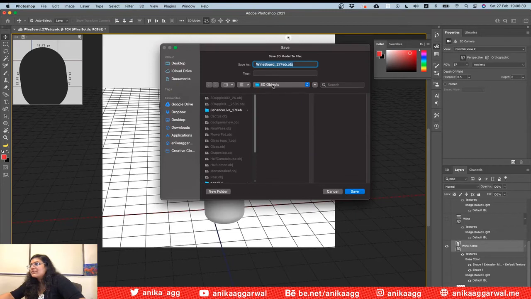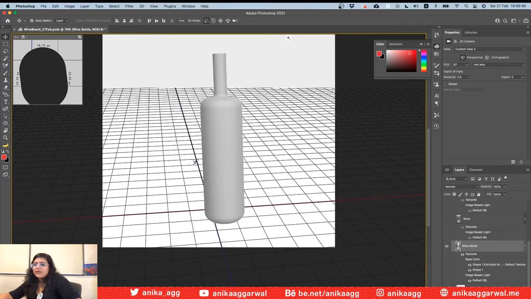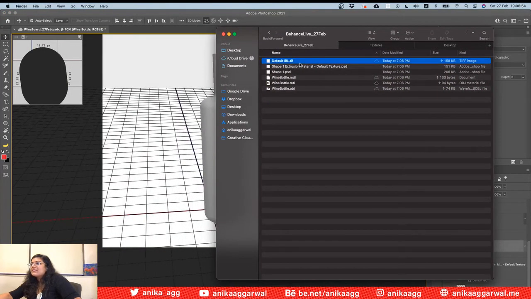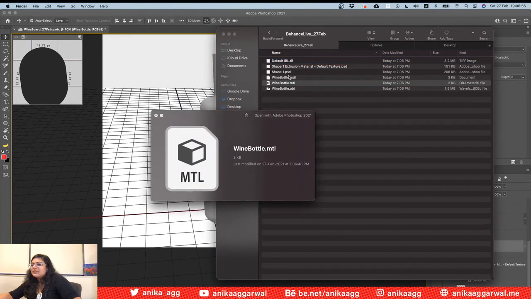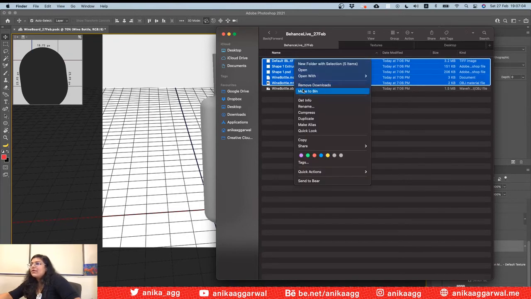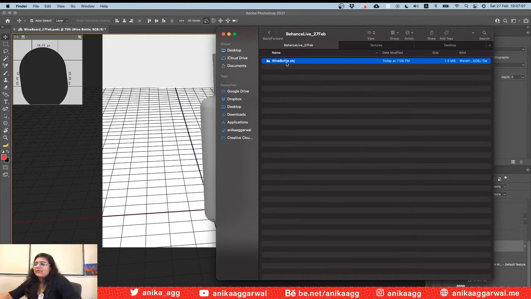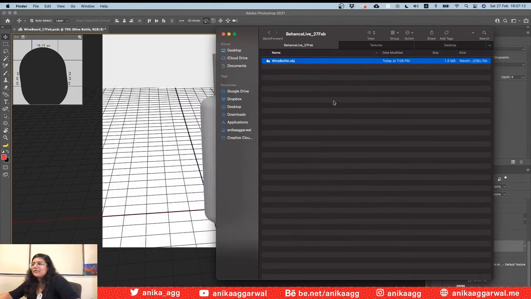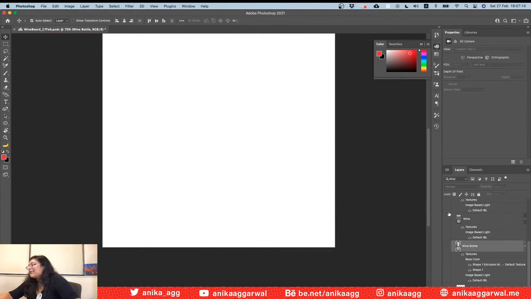It asks you where you want to save it. I already have this folder made where I want to save it. And I want to save it as winebottle.obj. And you click on save. Right now, if I go to my Finder or wherever you've saved your things, this is all the things that you will get. You don't need a material file because it's almost empty, right? It's just going to have a matte or a default material. So I'm going to delete everything because I already have everything else. Just to have less clutter, I like to do it. And here we have our amazing 3D bottle from scratch. Okay, awesome. I got too excited.